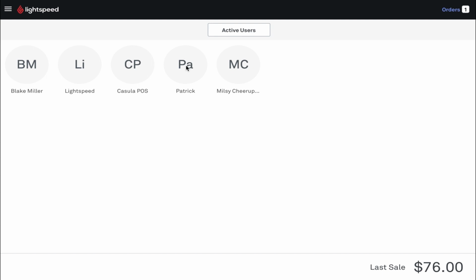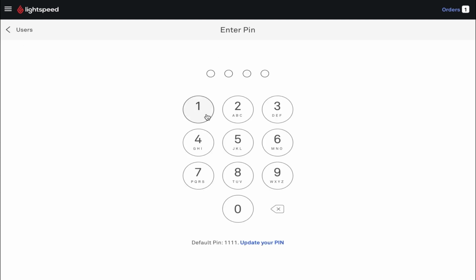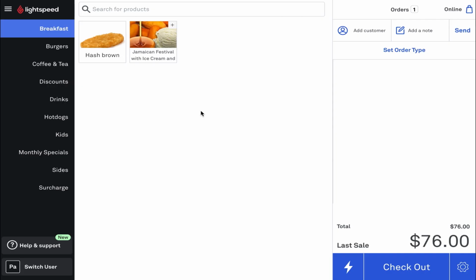So we're just going to log in as Patrick. Now, again, we're just using dummy information. So we'll just use the default PIN and we're into the system. Very simple. Couple of things to go through.